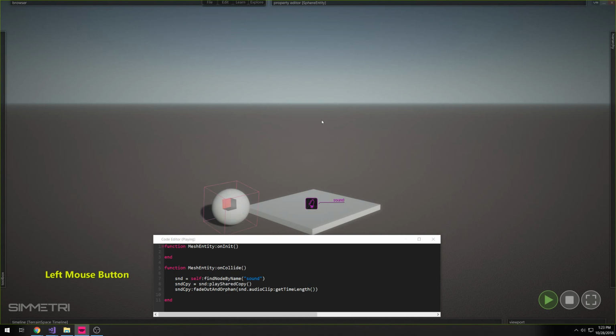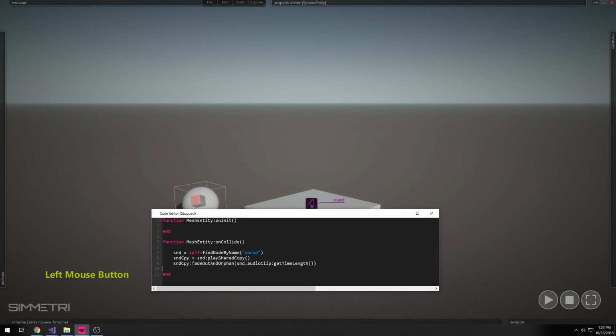It'll sound pretty similar, but I can now hit it many, many times, and with a longer sound, we'll be able to hear this better, and I'll show you that later. After they're done playing, they're getting removed from the space using that fade out and orphan. Okay, so now that's nice and robust.